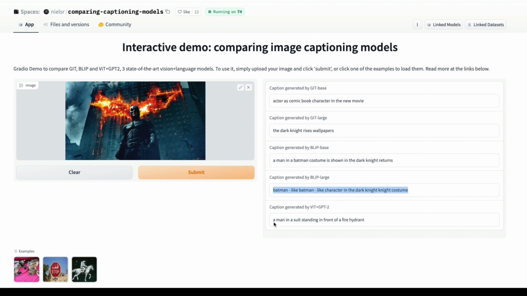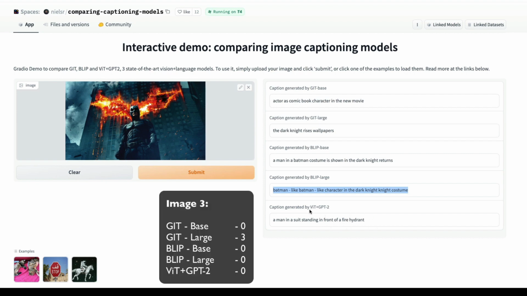Good. A man in a suit standing in front of a fire hydrant. Like, this is the only thing that captured fire. As you can see, ViT plus GPT-2 is the only model that has captured fire in here. Everything else had almost completely ignored it, focusing on the Batman side. So I would probably rate this second, and I would keep this as the first one, which is the Dark Knight Rises wallpaper. Even though I don't want it to tell me the Dark Knight Rises wallpaper, it makes sense.